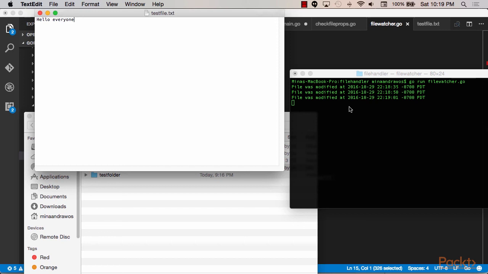In a production environment, we can then implement special logic to be executed when a file changes.